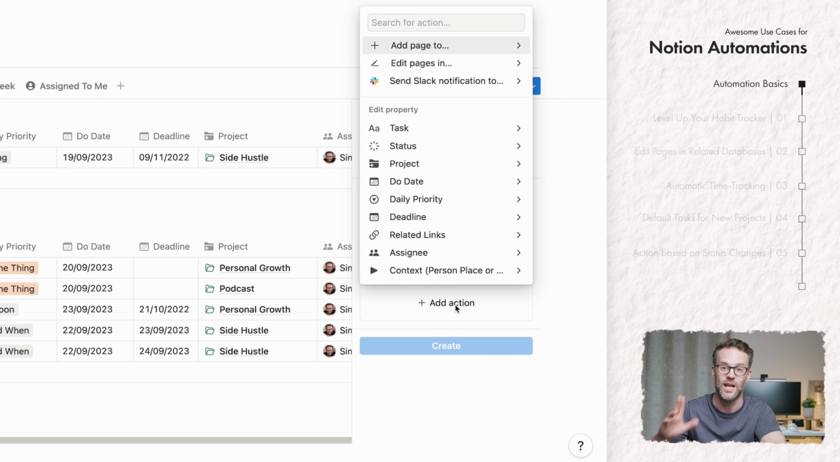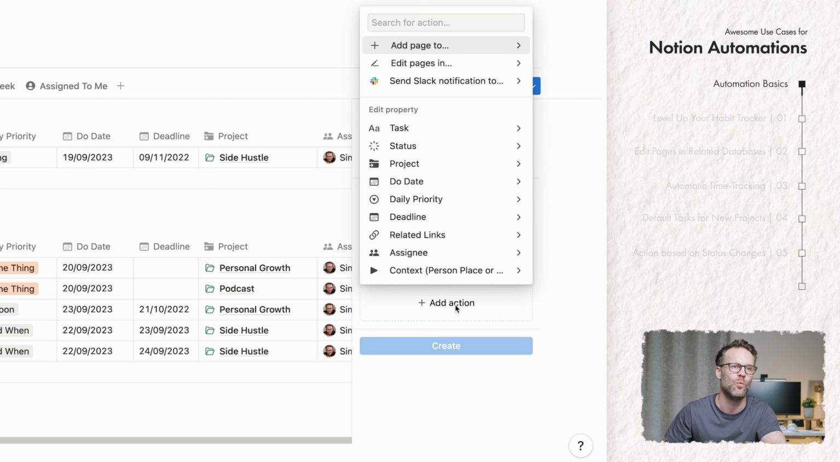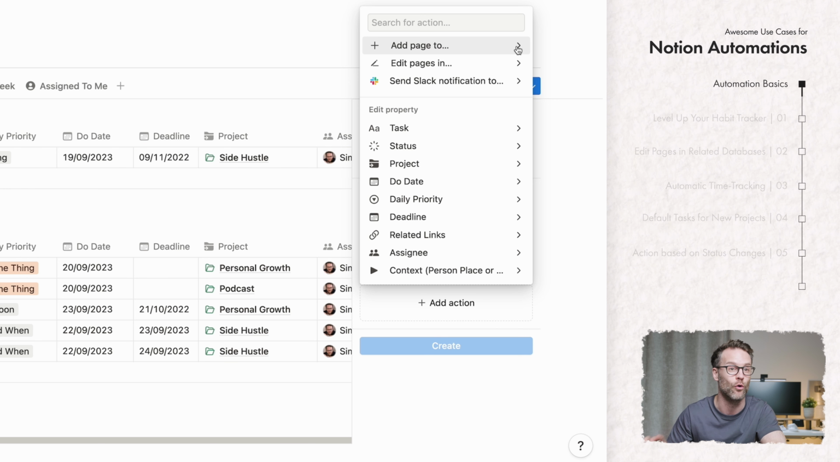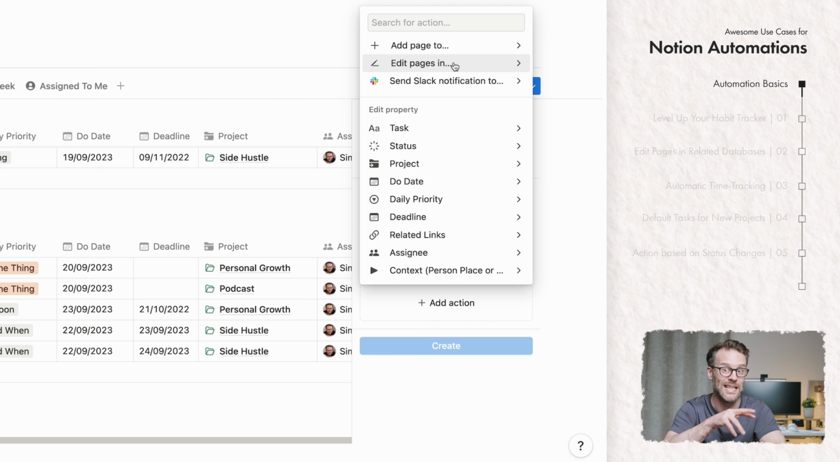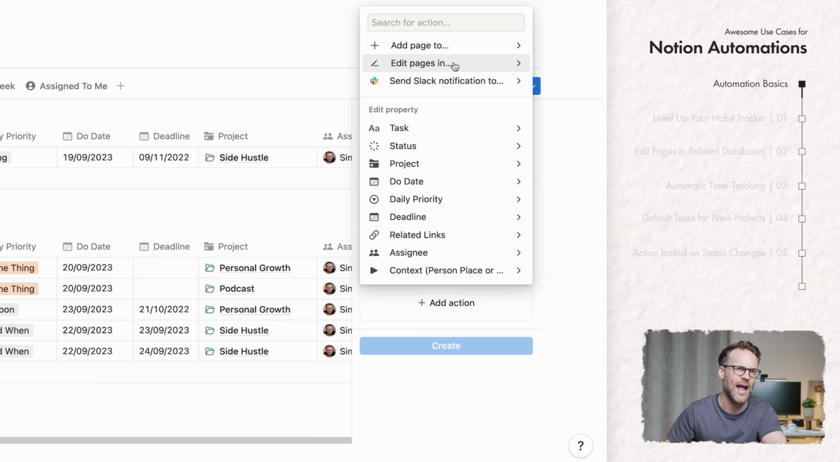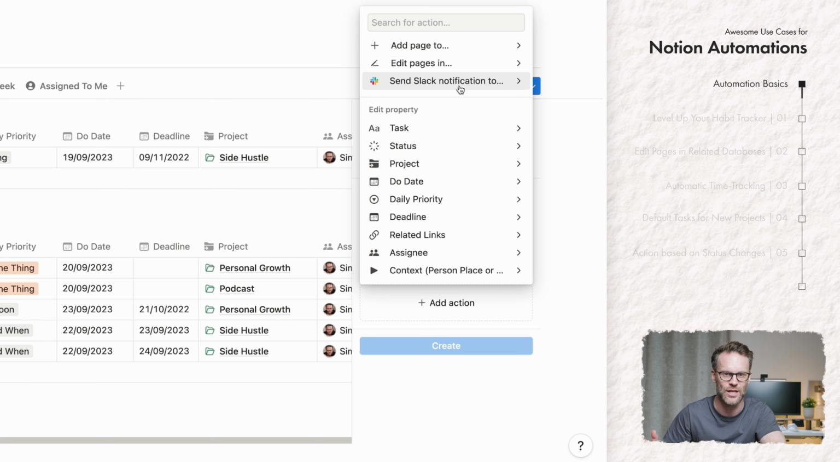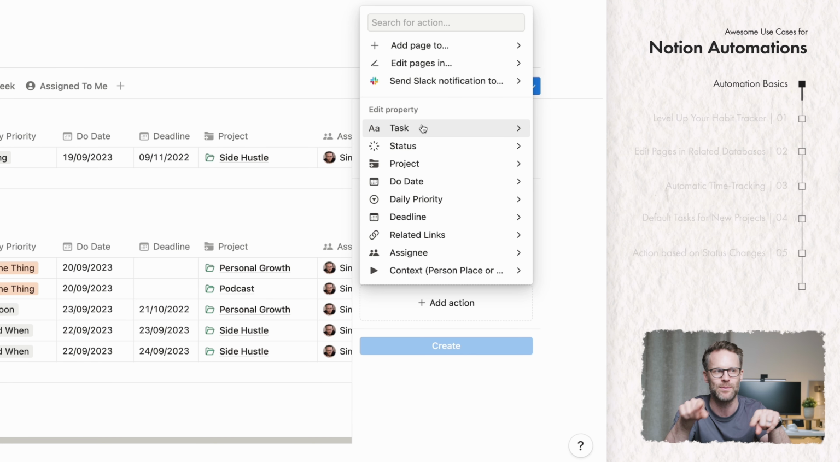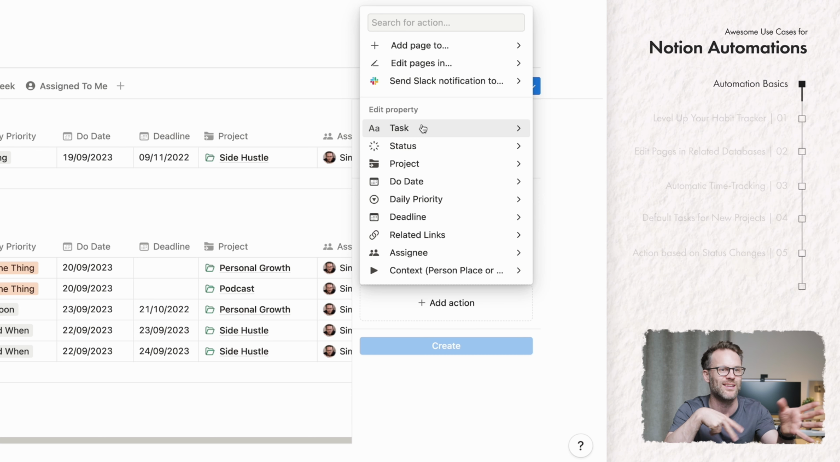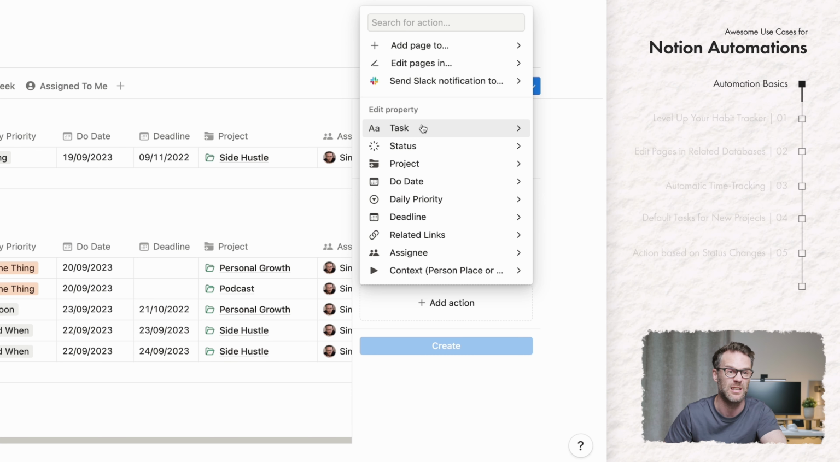I click on add action, and you can do a number of things in here. We can add a page to any kind of database, this one or another. You can edit pages in this database or another, more on that later, where you need to be careful around that. And you can even send Slack notifications to a Slack channel. So for example, if I updated a task as done, that could be updating to a Slack channel. You can also edit a property within the same database. So for example, if I did something in the database, I could then edit another one based on it. And I'll show you an example of that in a minute.